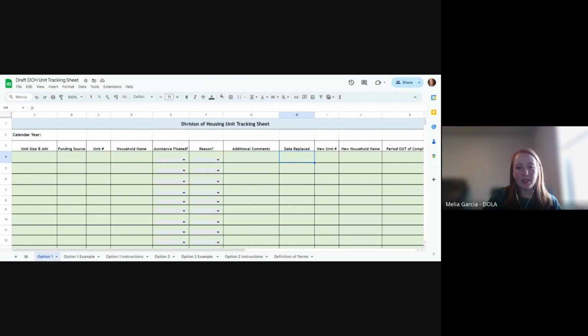In the date replaced section, this is where you'll enter the date the assistance was floated. So this could either be the date of the replacement unit's recertification or the move-in date of that replacement unit, if it's a new move-in. So if it's an existing unit that's being used as a replacement unit, this will now be considered their initial eligibility determination for DOH assistance, but will remain the same date as their original recertification. So if they've lived there for a few years, they have the same recertification date at their current recert, now going to have DOH assistance. That's their initial eligibility determination.